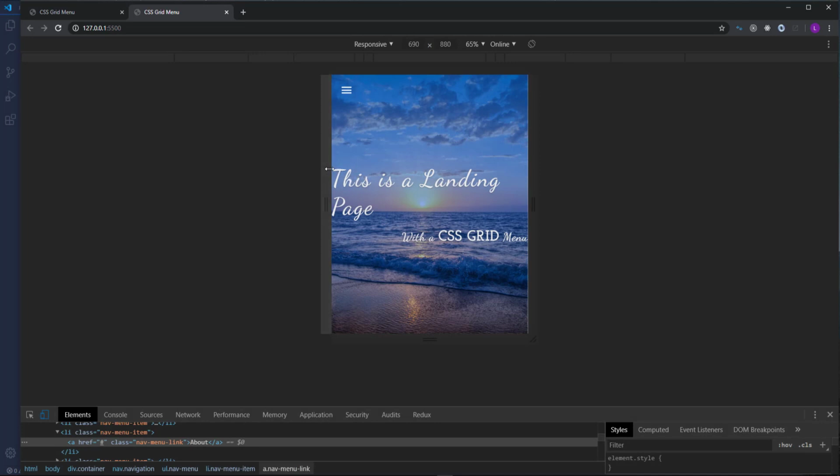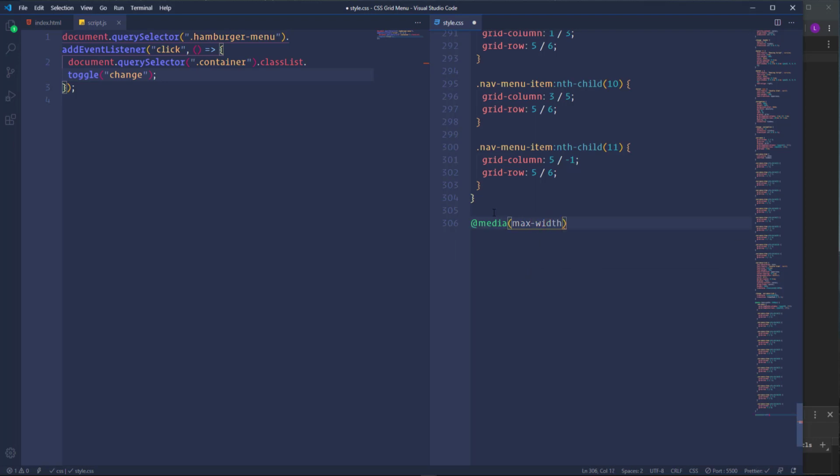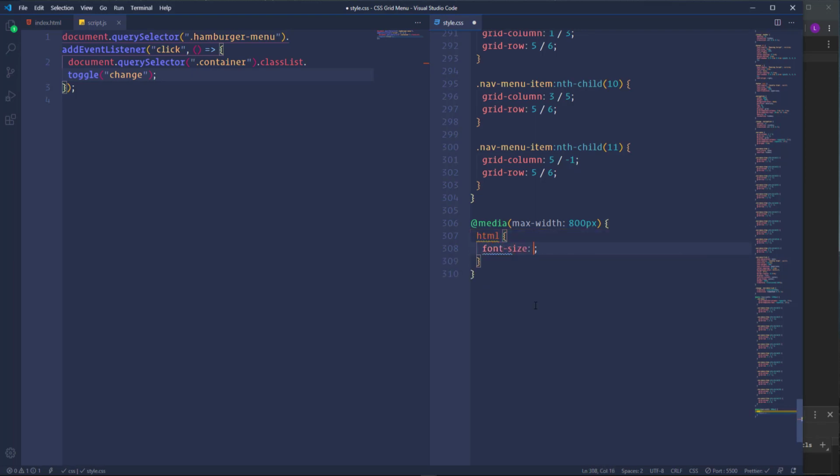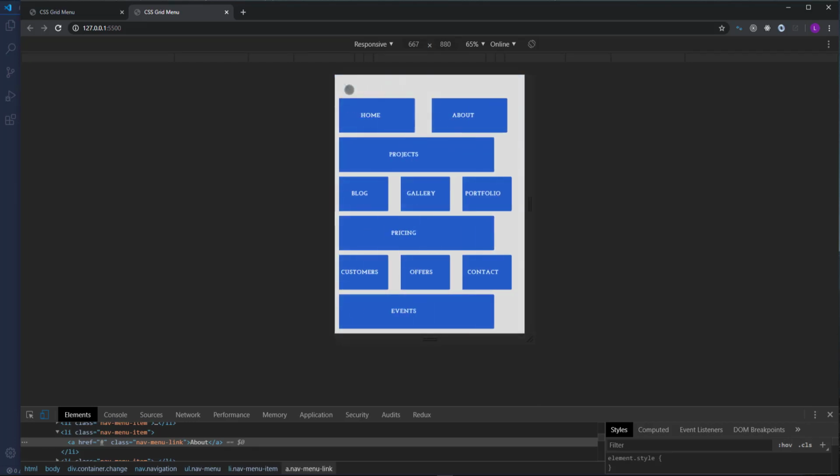I think we have to make some changes on 800 pixels. So let's go ahead and create a new media query and specify the max width as 800 pixels. Actually, I'm not going to make lots of changes here because I think we just need to decrease the font size of the HTML element and everything will look nice. Right now, the font size of the HTML element equals 62.5%, and I'm going to make it 50%. Alright, that's it on 800 pixels.